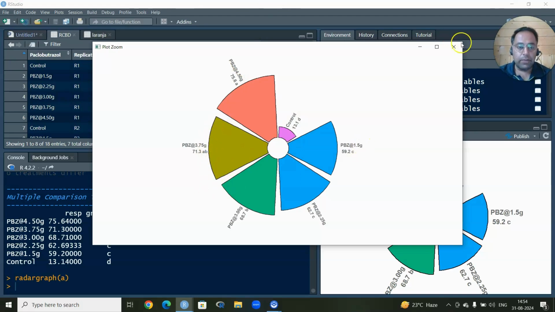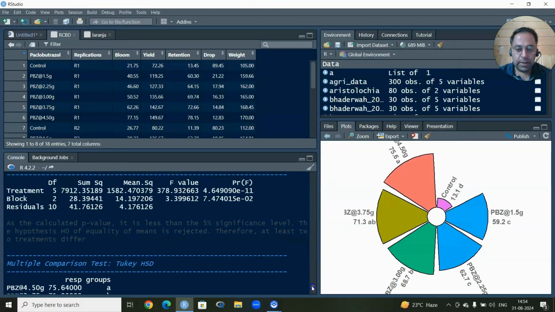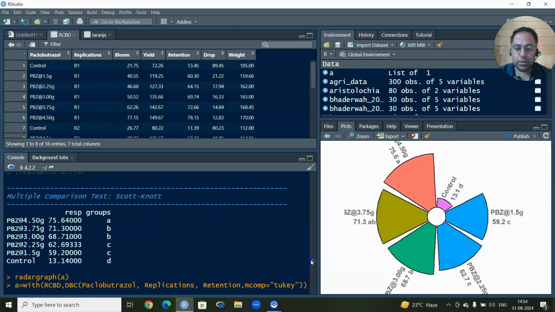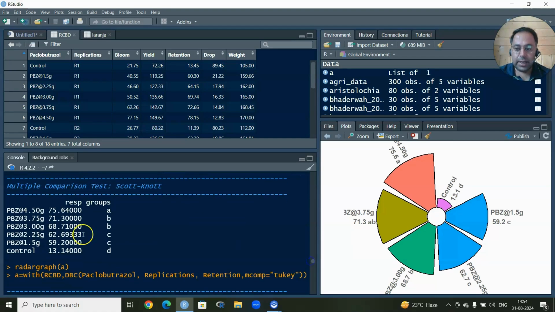Now if we see the previous one, what we have done previously, let's go here. Okay, here we have done Scott-Knott. Here you can see treatment second, that is this PB 3.75 grams and 30, are not significantly different from each other. However, they are significantly different from this PBZ 4.50.